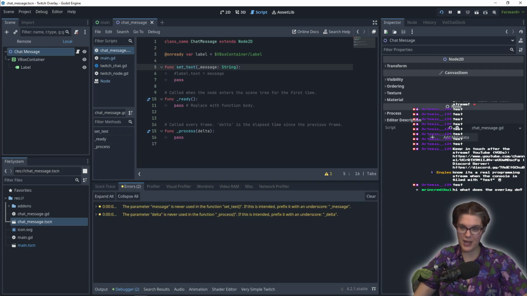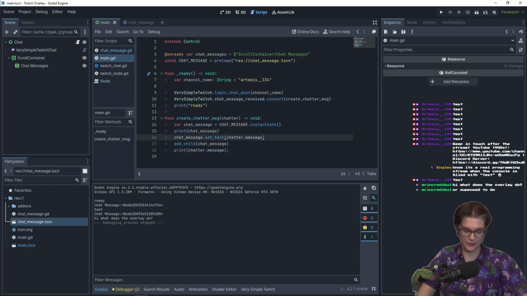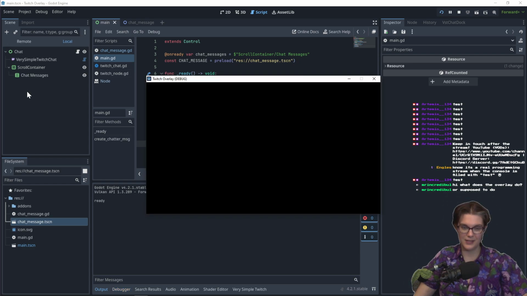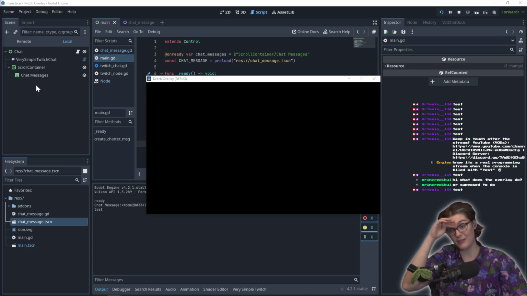What does the overlay do? At the moment, nothing. I'm trying to make it display chat messages, but right now it doesn't do anything. We're getting the chat messages and we're creating something. But wherever it's adding this child, it's not doing it. When a chat message comes in, there should be an extra little thing that shows up in the scene tree. There should be a node that pops up here. That's not how it's happening.